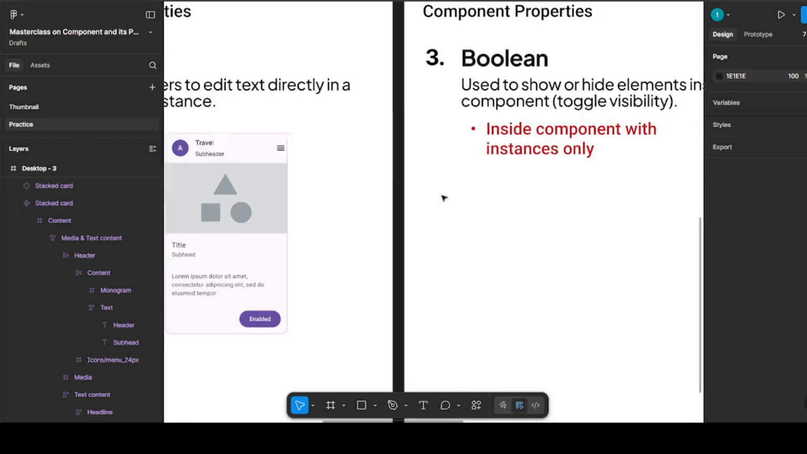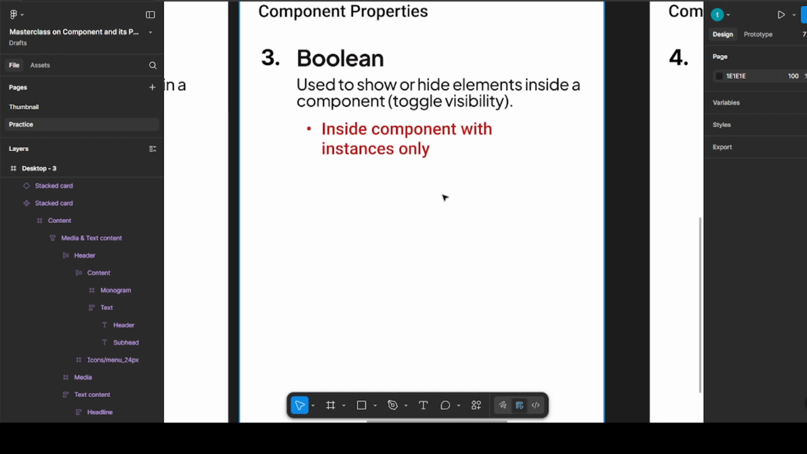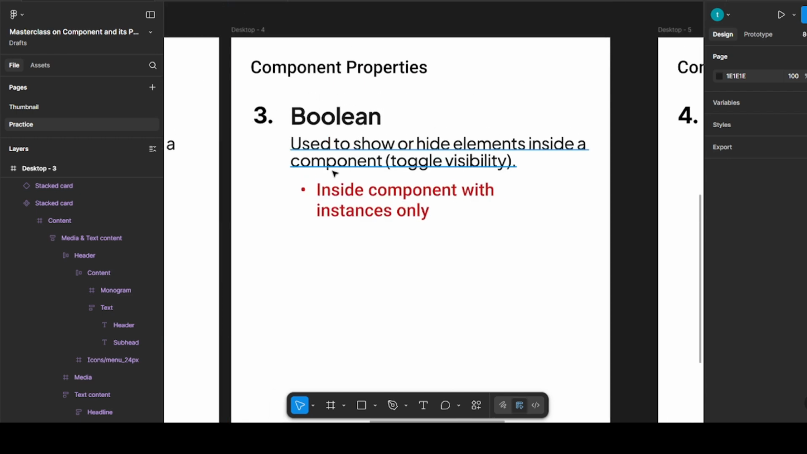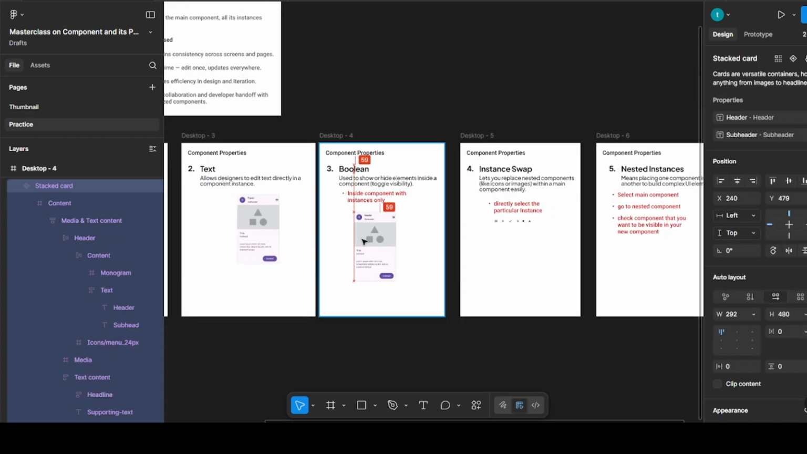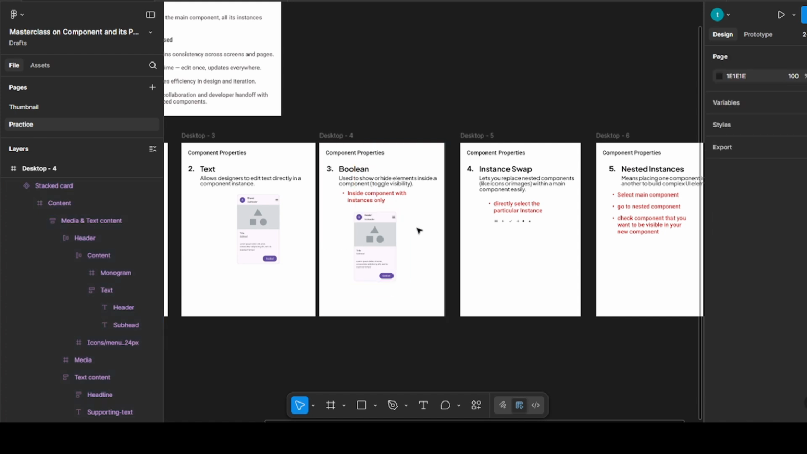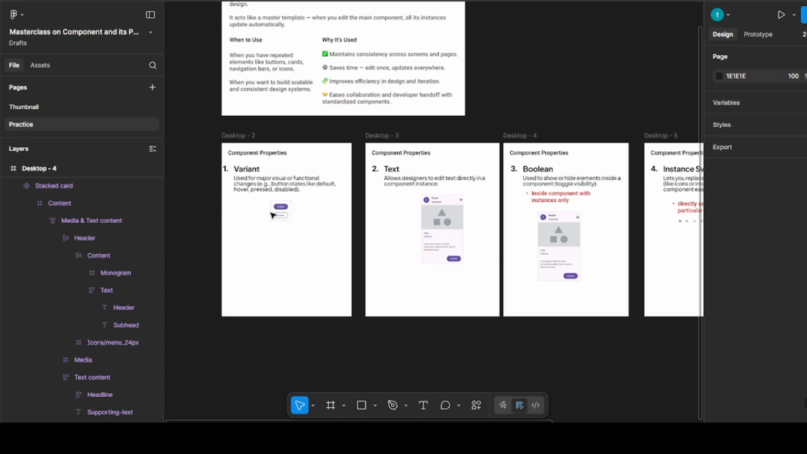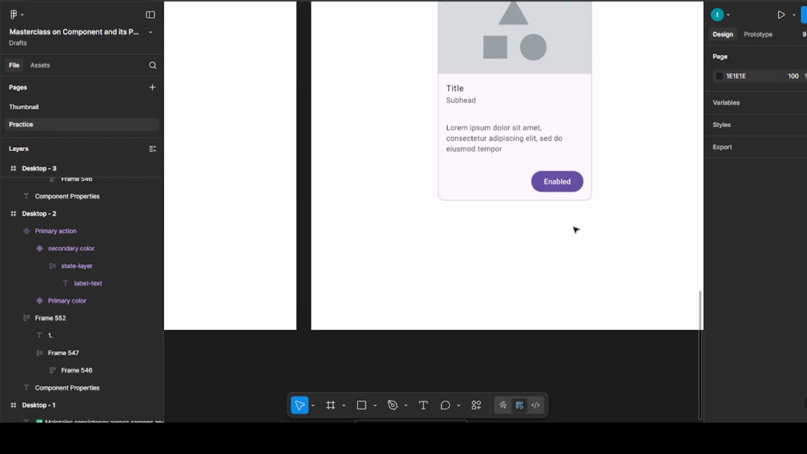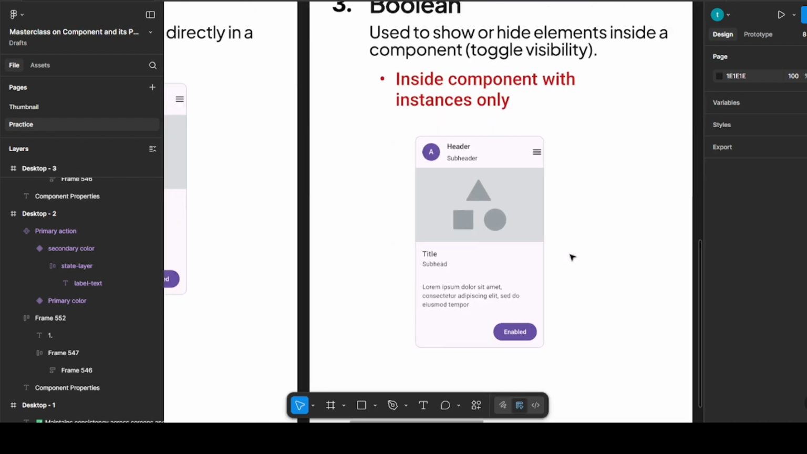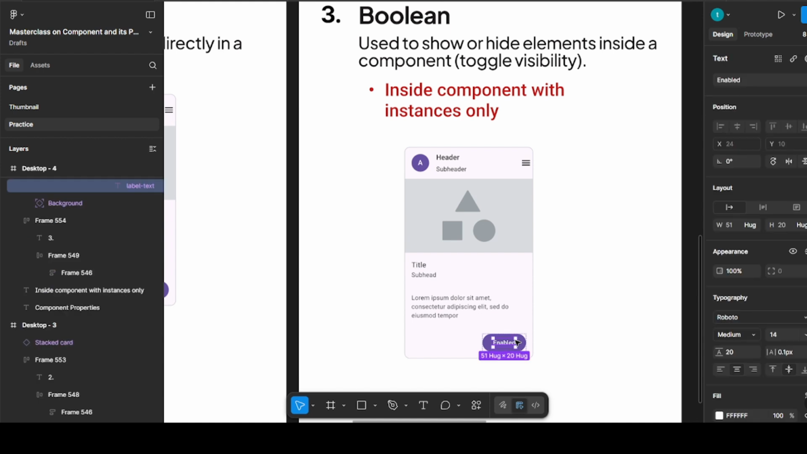So now next thing we will see is the Boolean property. It is used to show or hide elements inside a component to have a toggle visibility. This only works inside the component which has an instance. So we'll be directly taking the component here, because this will not work in the instance, and we'll take one instance from here, copy it, and we'll replace it here.